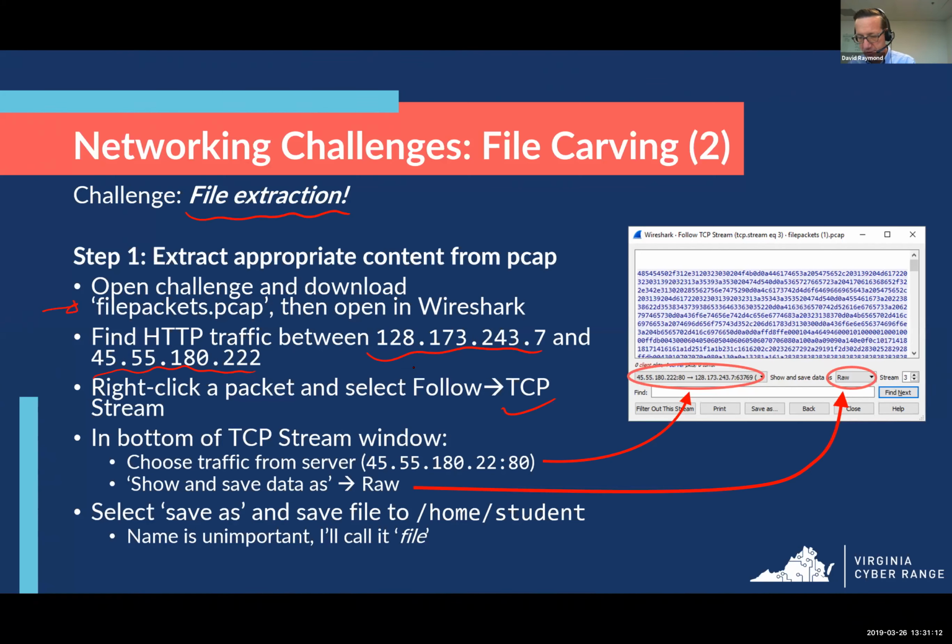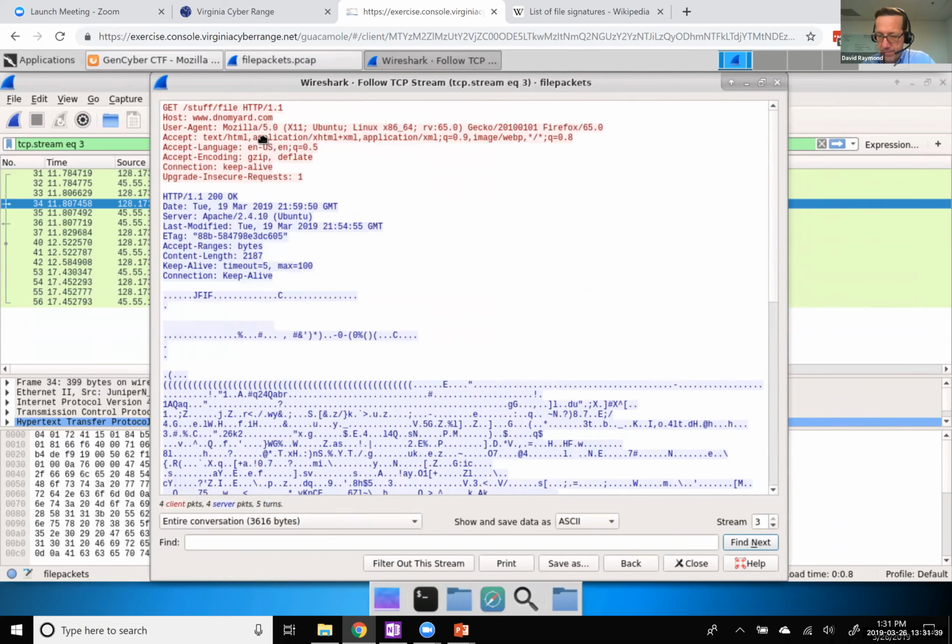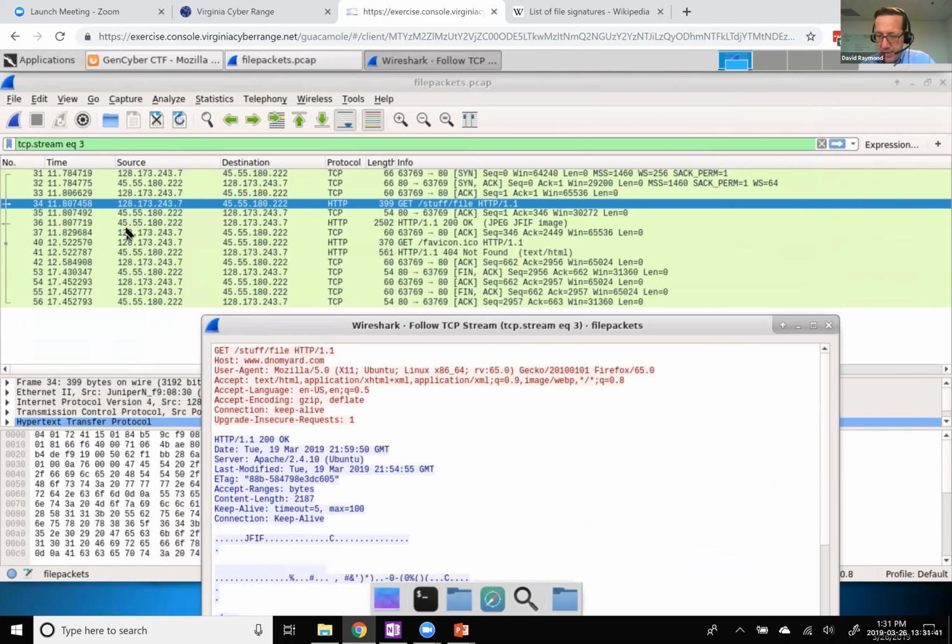Okay, so here we go. I have a client at 128.173.243.7. I have a server at 45.55.180.222. And so here's my SYN-ACK, so it's a handshake in order to set up the connection between the web browser and the web server. And then I do a GET request. I'm getting /stuff/file.